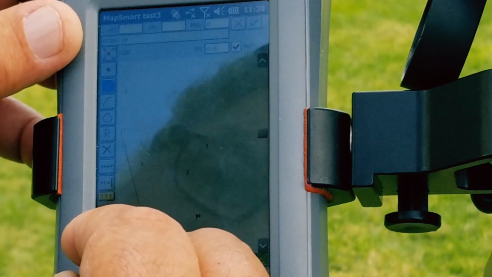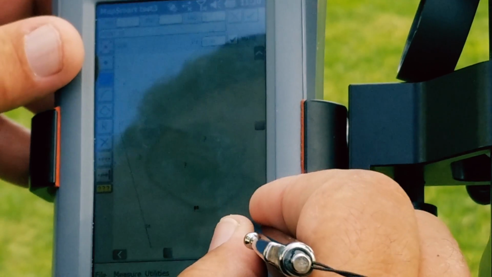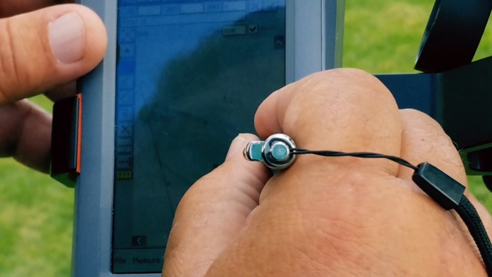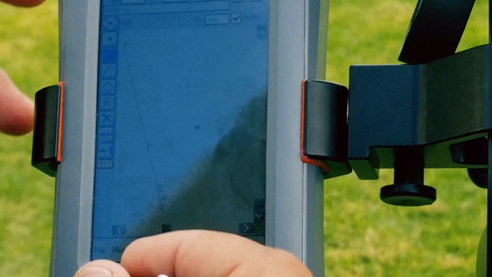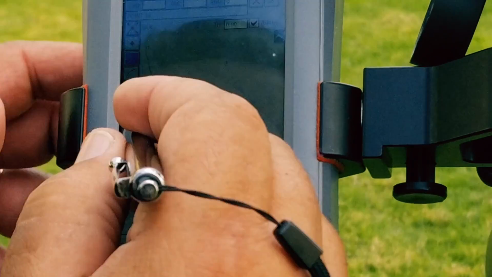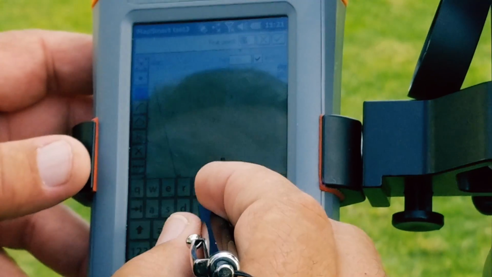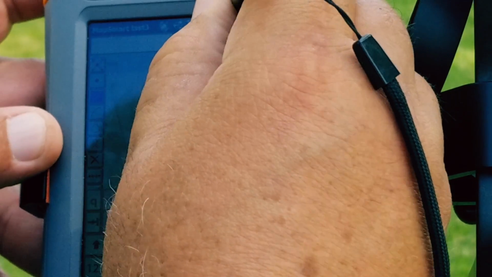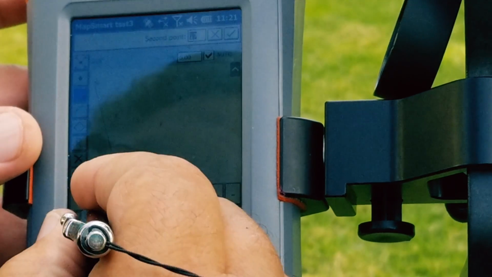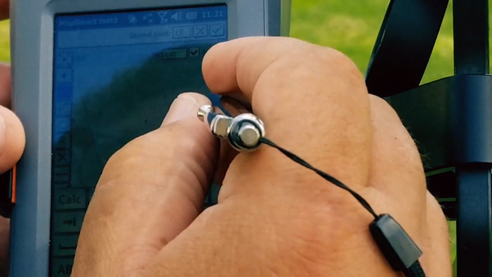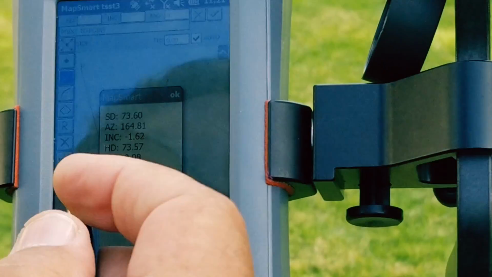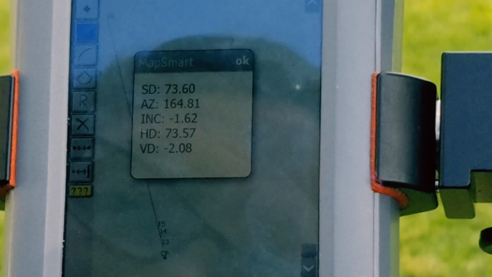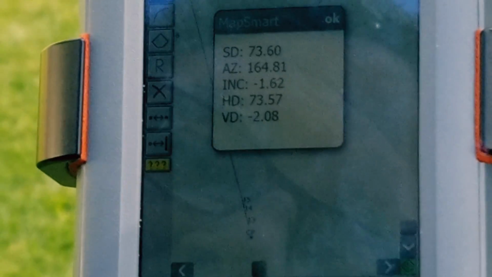I have to zoom in because I can't see. So 17 was the end point, and 13 was the starting point. So we go to point to point. Okay, first point is 17. The second point was 13? And there's your line, 73.6 feet. That's cool. So that's not even under the calculate menu, that's just under the side menu.